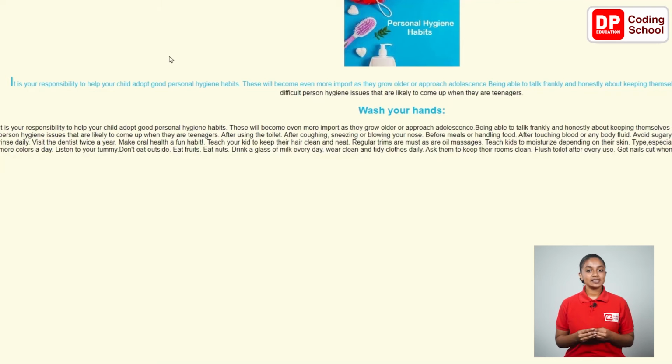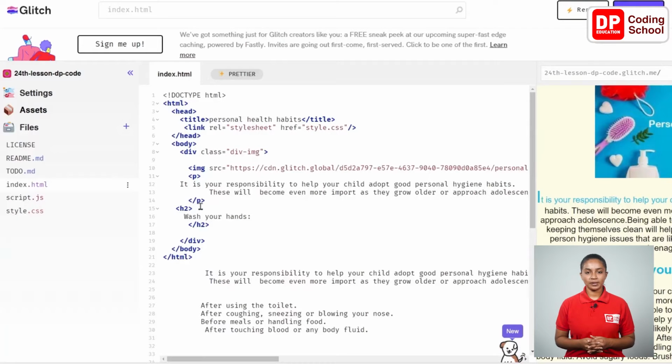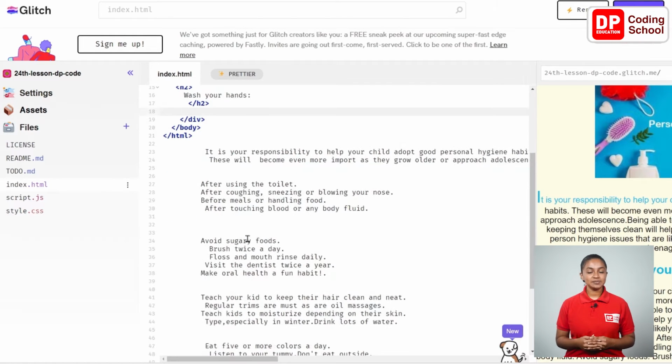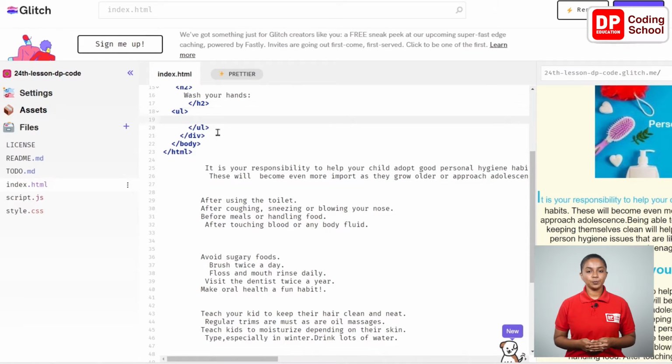Now let's enter some facts related to this topic. I use a list tag to enter facts. Since I want to apply a symbol to the items in this list, I use an unordered list, the UL tag. From the 17th line, I open a UL tag. Now, I open a LI tag in the middle of these tags.